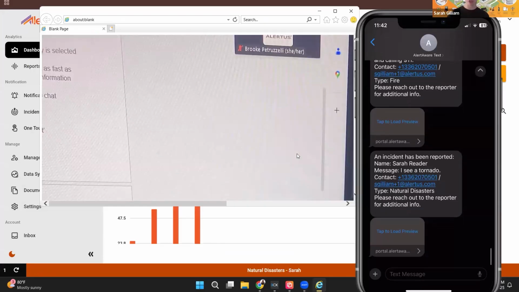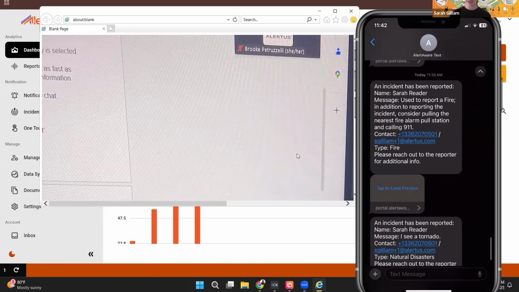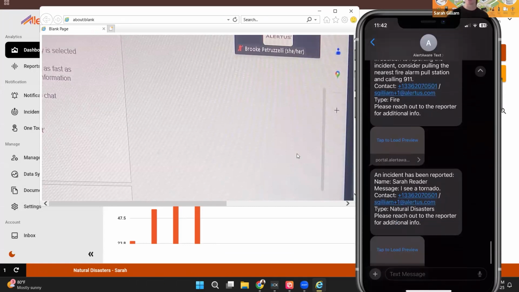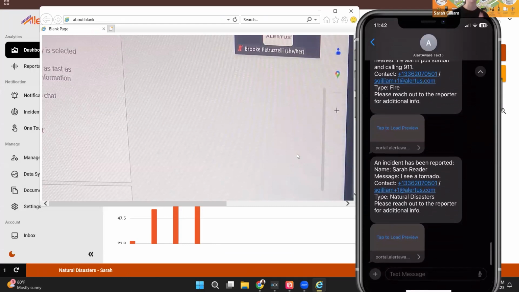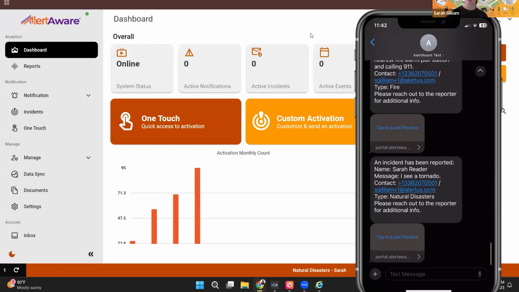And I did also just want to show you, I pulled up my text. I'm also signed in as an owner on this phone, so I'm getting the text that owners and admins will receive whenever an incident is reported. So this is what that will look like. So this is the text that AlertAware will send out whenever an incident is reported. Again, just to admins and owners in the system.